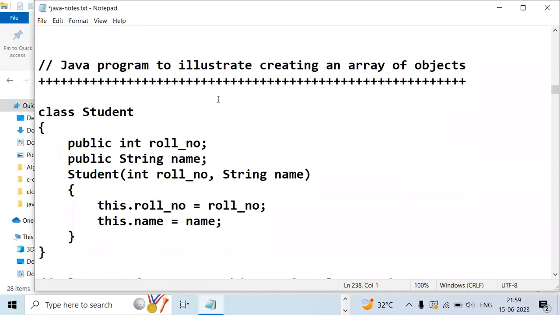So here are Java programs to illustrate creating an array of objects. Array of objects means when you create a class, with the help of the class you can create objects. If you create the objects, you can create multiple objects with the same name. That is nothing but the array of objects. For example, I have created the student class and I create the variable S1. So now I can say S1 is the object of the class Student.